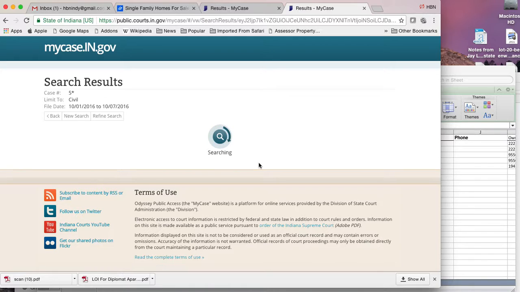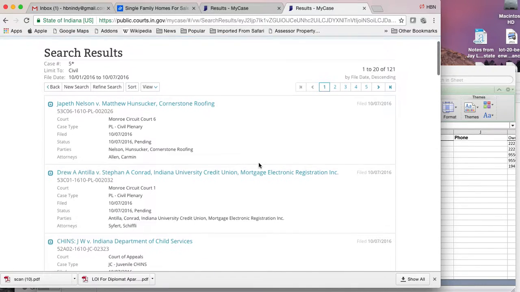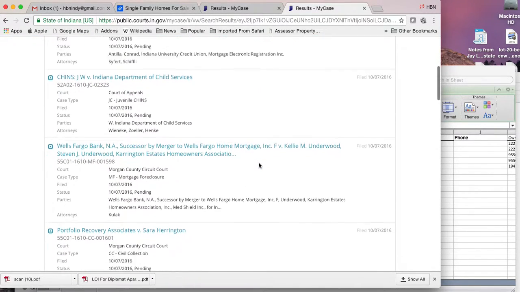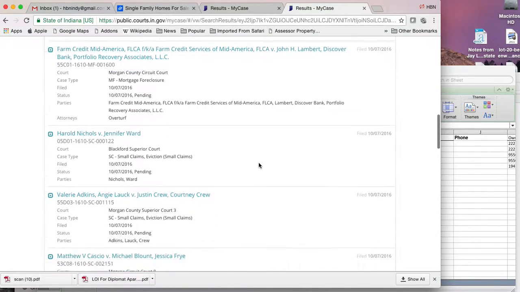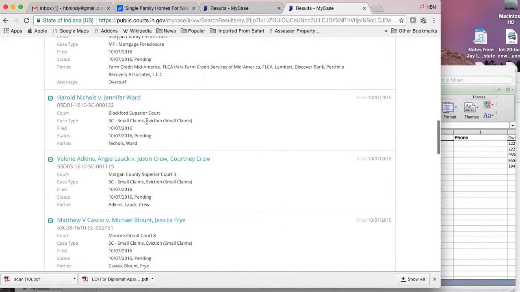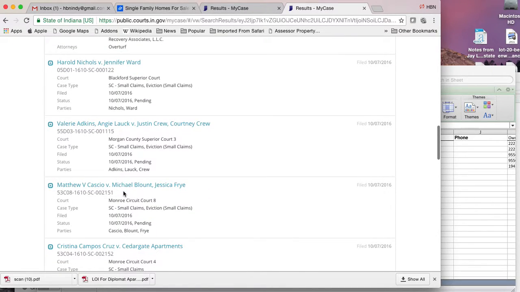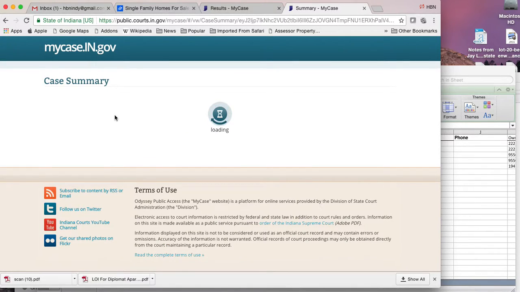So as it's searching, it's compiling the data. There are some keywords that we're going to look for in this process. Alright, so the first thing that we're looking for is, let's see, eviction, small claims. Now there's no way that we can search specifically for small claims, which is unfortunate on its own, so everything has to be manual. As you see one of these, actually you see a lot of these going in Blackford Superior Court, Morgan County. We're going to check these and look at each one of them.